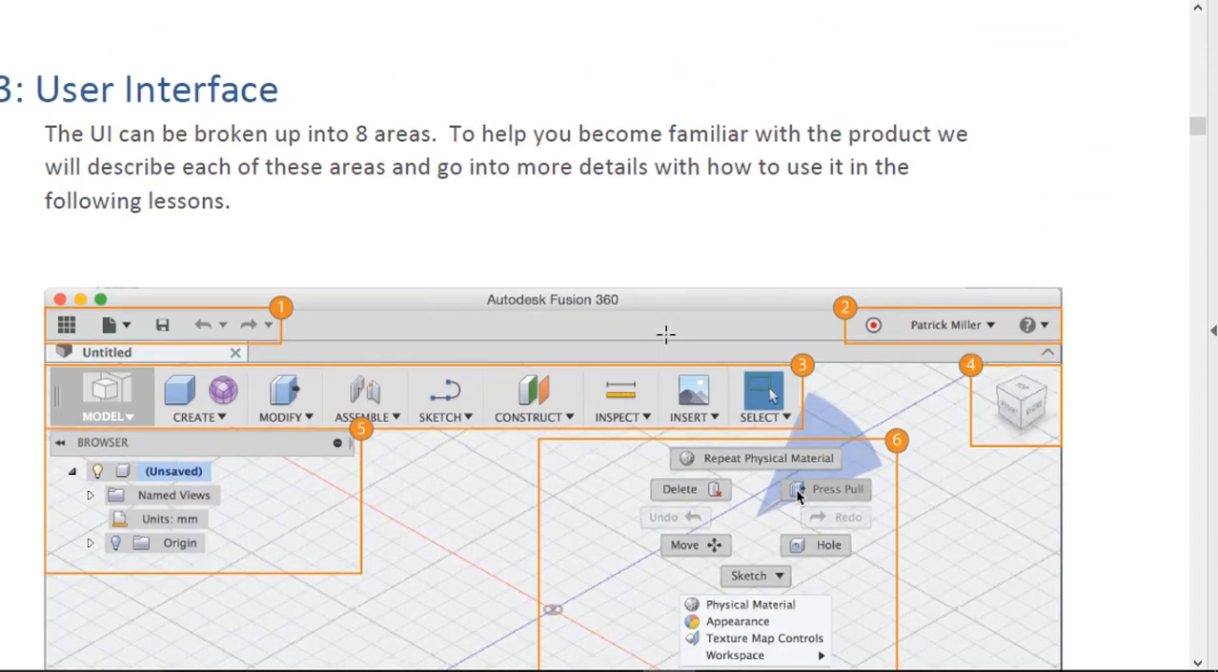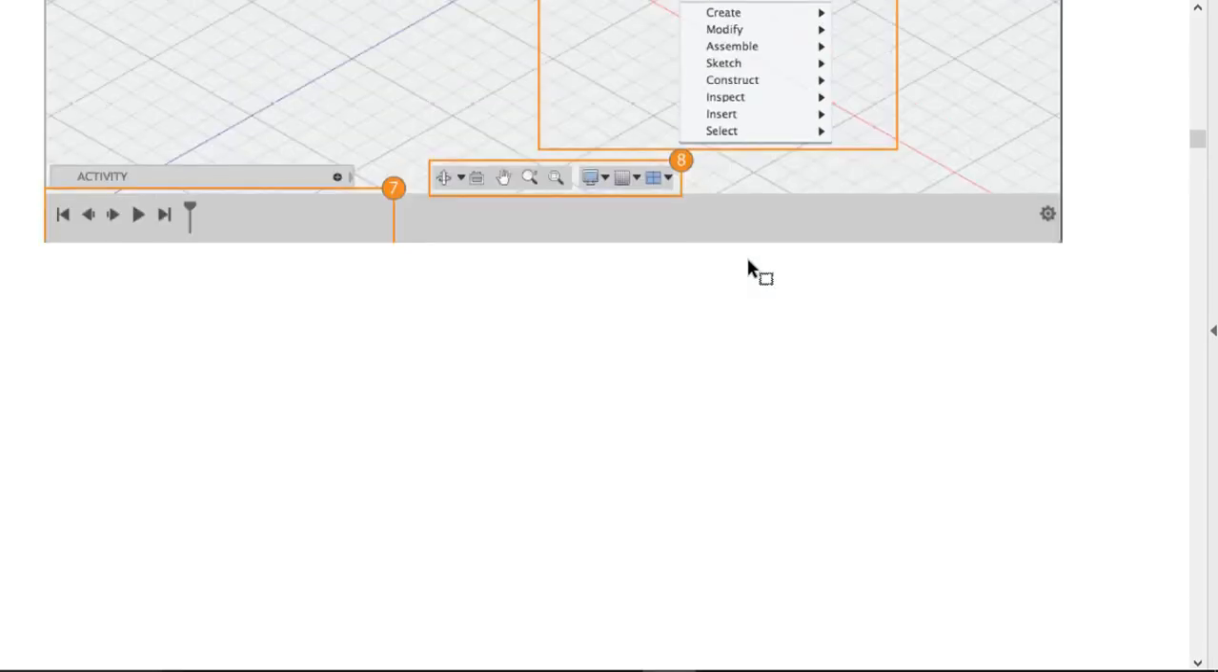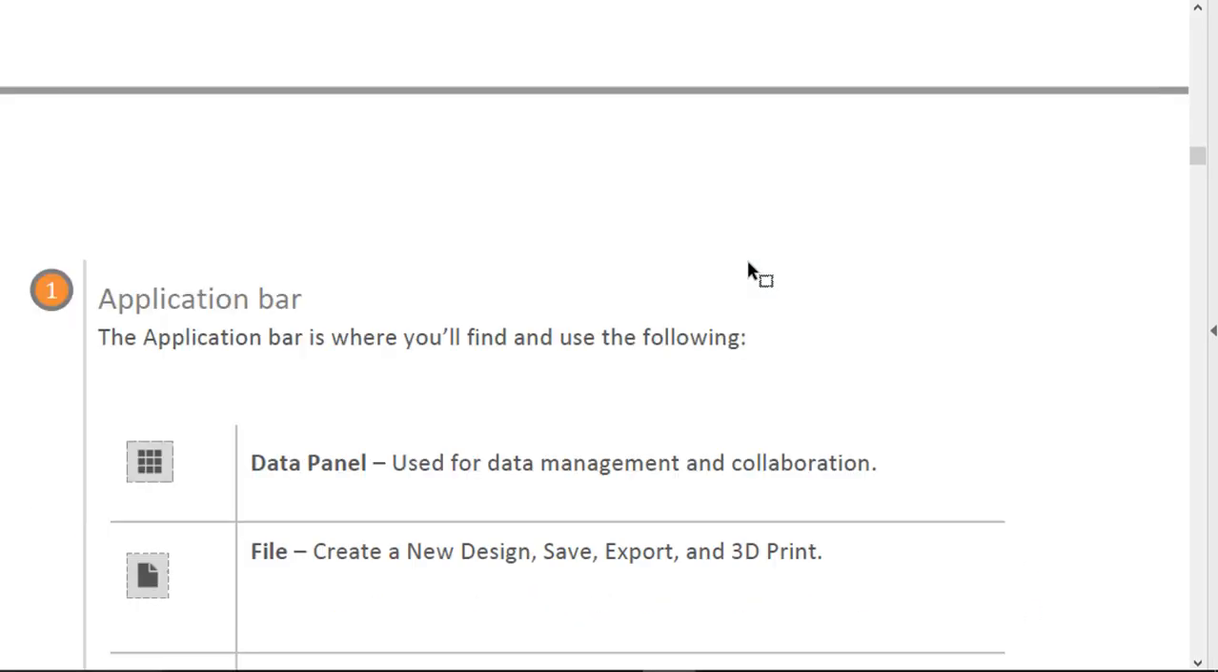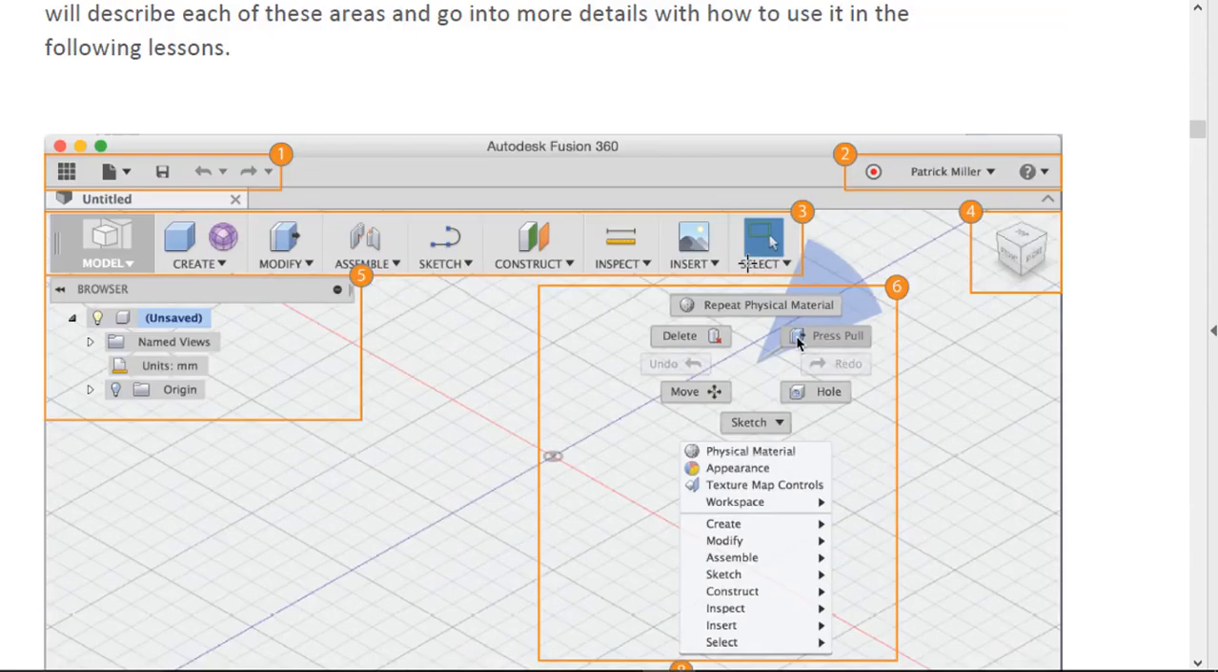The user interface can be broken up into 8 areas, right? We can break it up into 8 areas or 8 parts to help us become familiar with the product. I am going to describe each of the areas and go into more detail on how to use it in Fusion 360, right? So at first, what is the user interface?